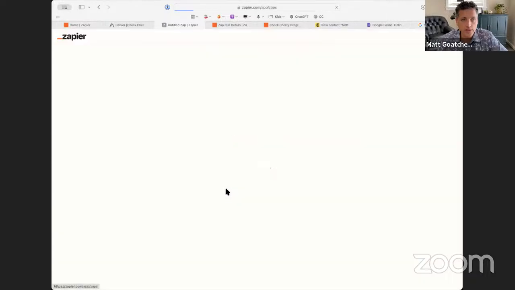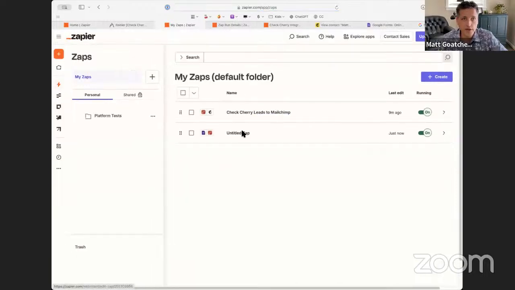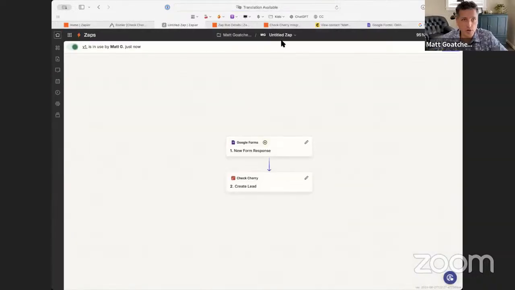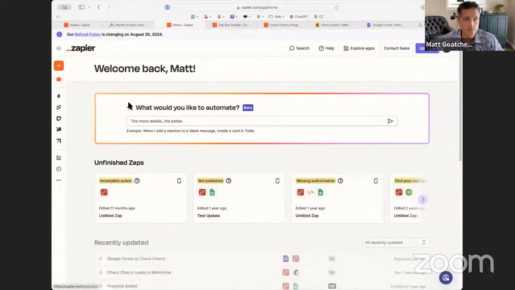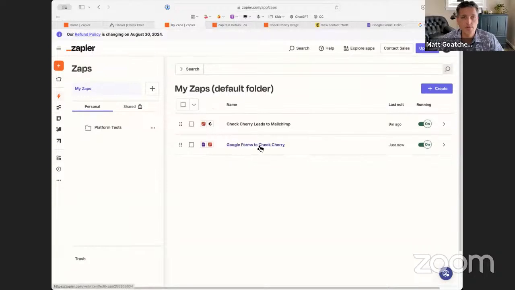Okay, cool. So now if I go back to my Zaps, again, they seem to be a little bit slow about updating things today, but if I refresh, I've got my new Untitled Zap. And just to make things a little bit more clear, I'm going to go in and rename that again. So this one is going to be Google Forms to Check Cherry. And the changes were saved. Let's go back to the Zaps. And cool. So I've got my Google Forms to Check Cherry now.